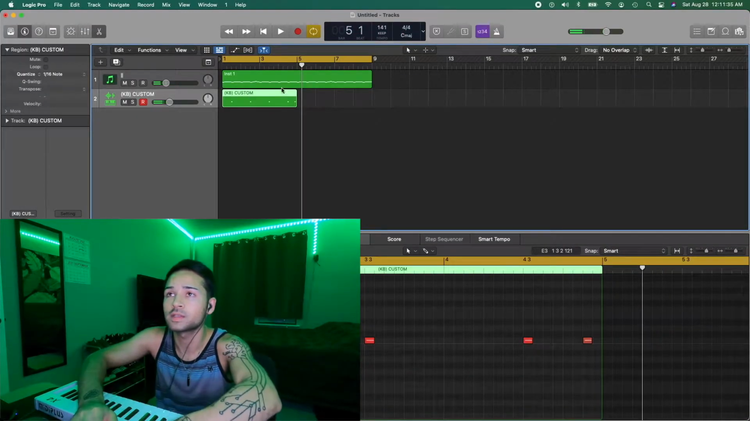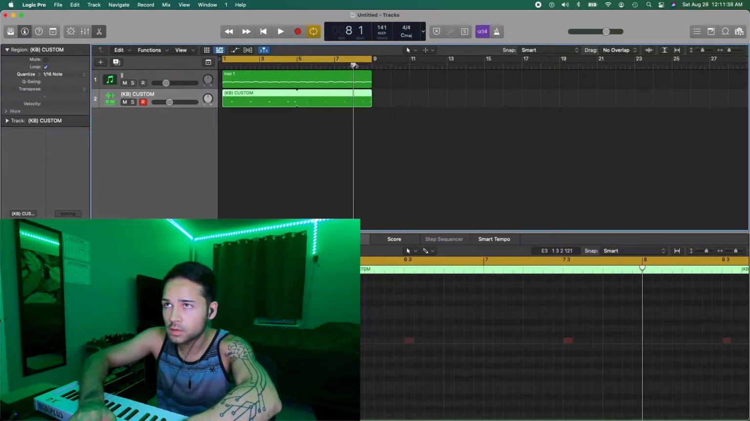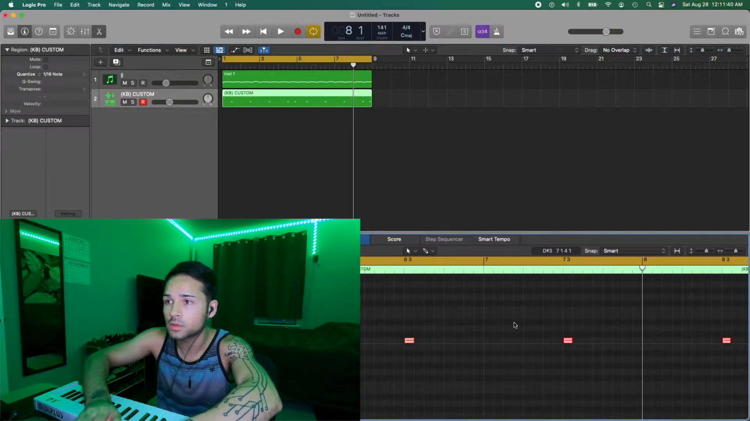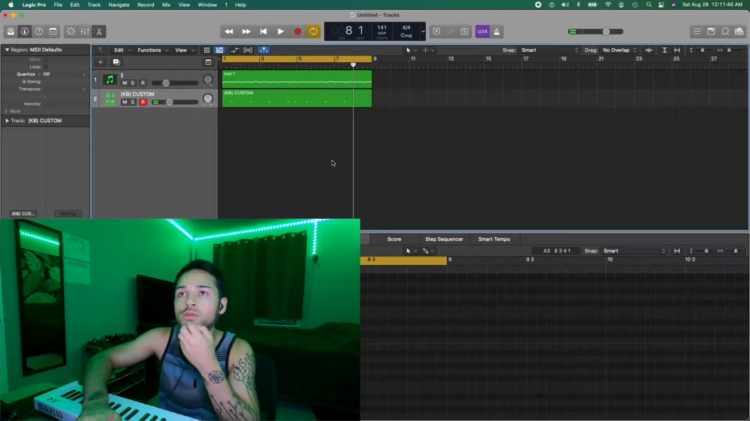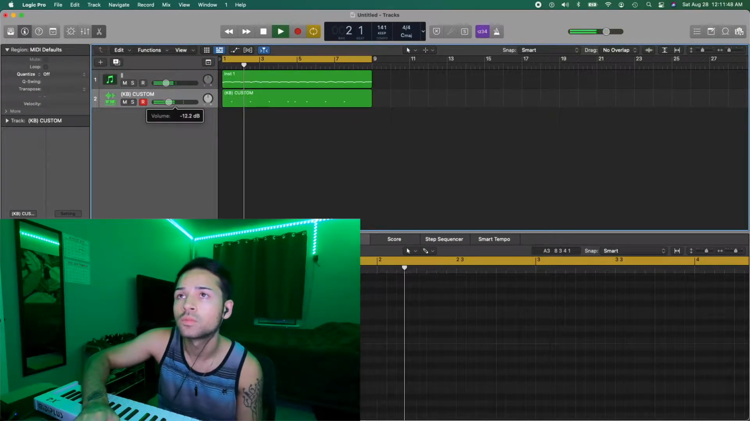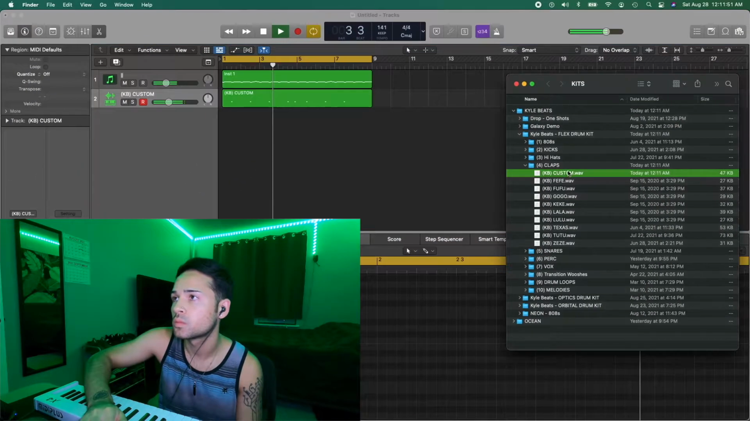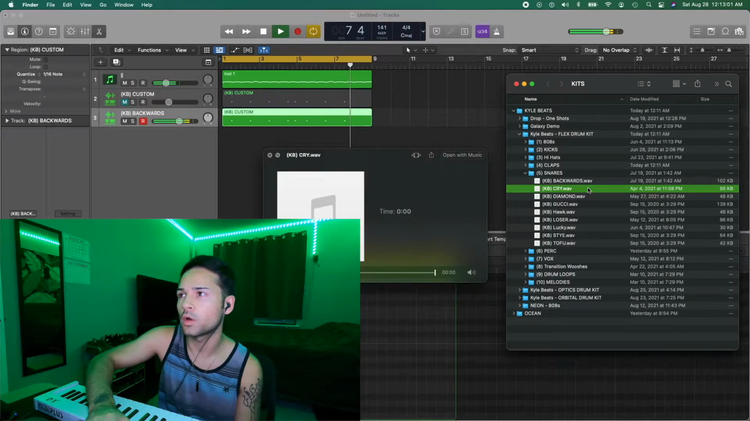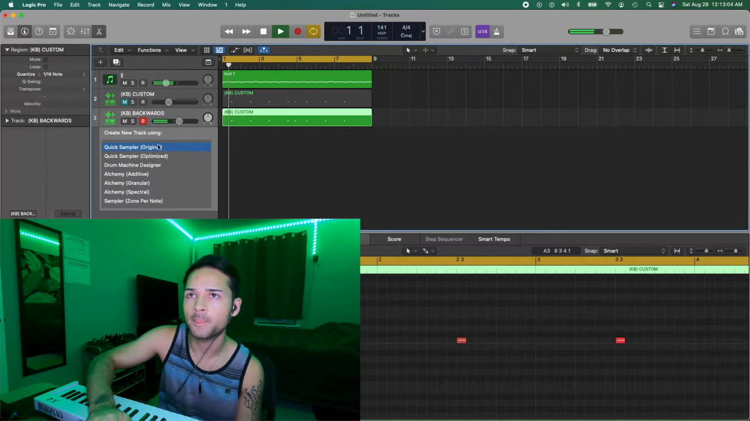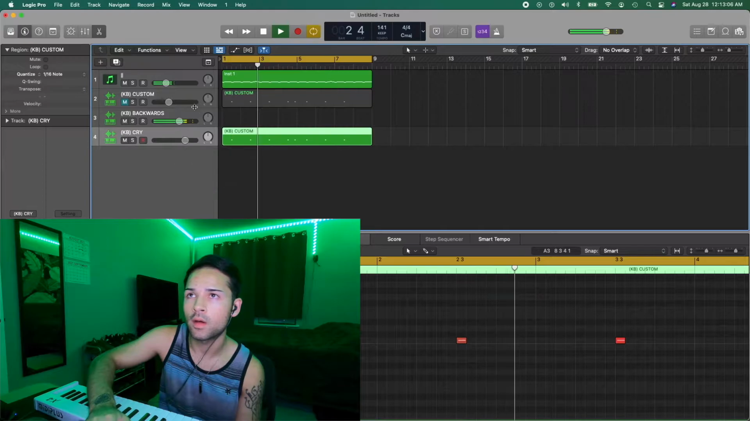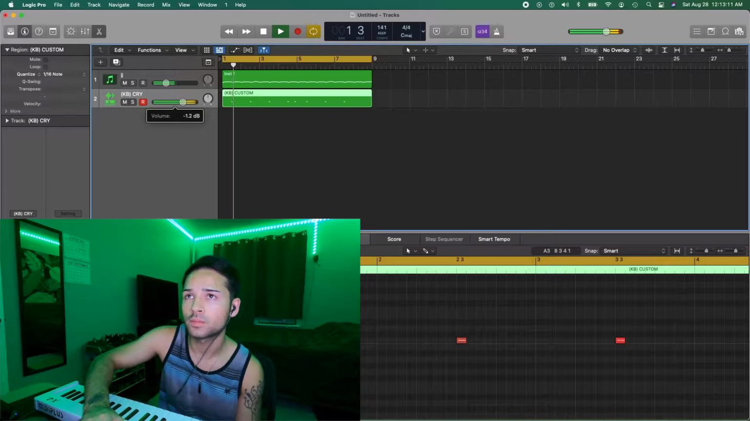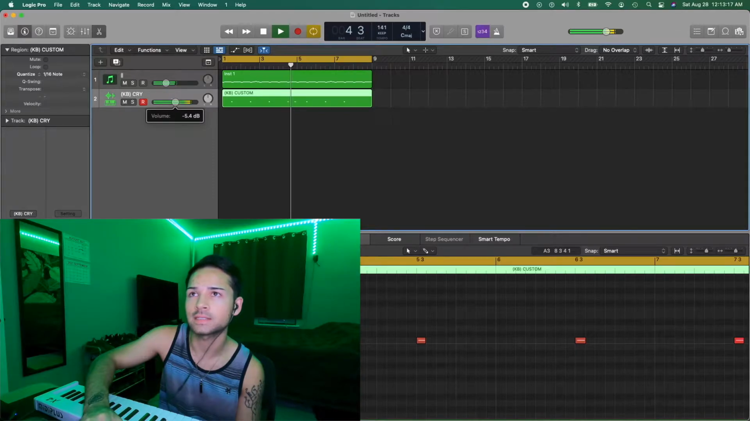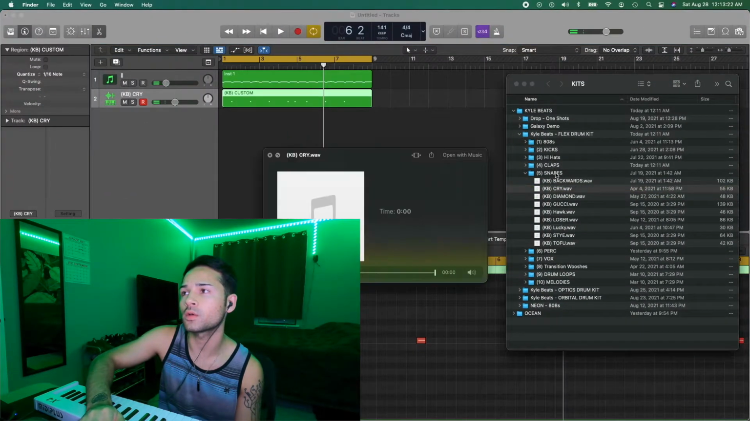Add that little spice in there, you know what I mean? We're gonna do this and then join it. Make sure it's quantized. I'm gonna cut this last little bit out to add a little bit of variation. So this is what we got. Okay, found it. This is the one. Cry. I'm just gonna delete those other ones because we don't need them. Nice.